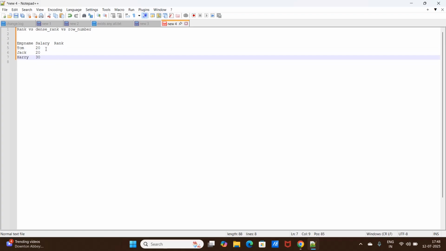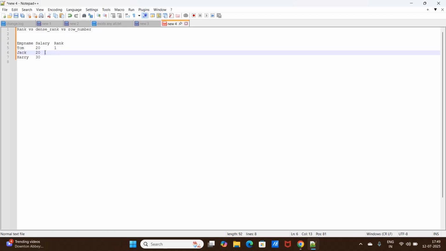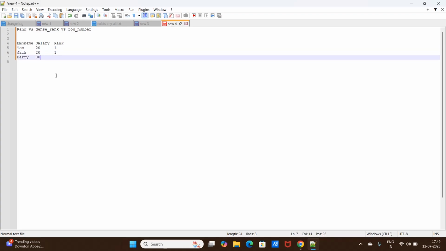So if we are partitioning by the salary column, then what rank does is, first it will give Tom rank 1, then Jack also gets rank 1, and Harry, normally, if we look at it, should get a rank of 2, but in the rank function he gets a rank of 3. It skips the second rank because there are two ties between two persons.